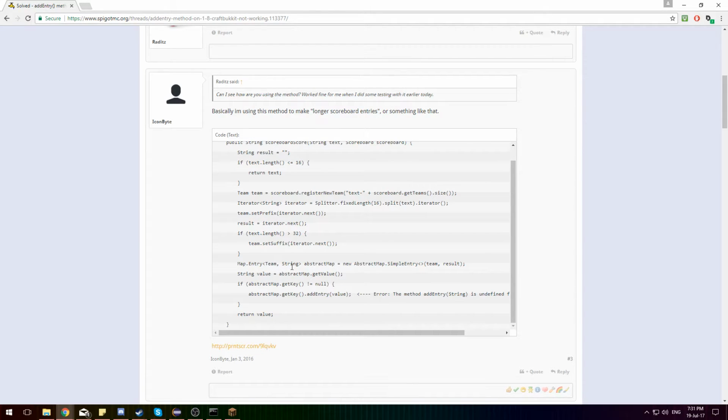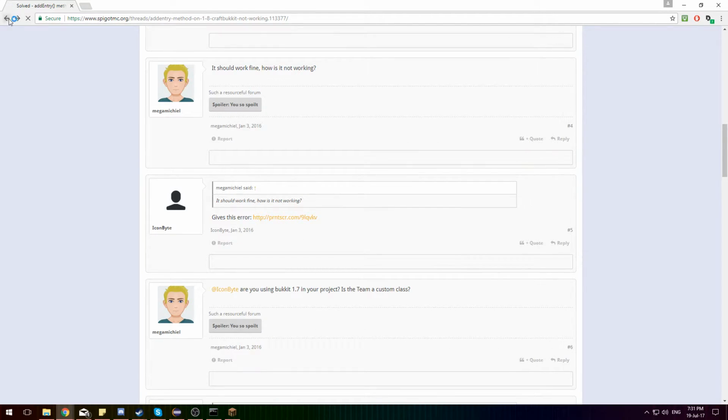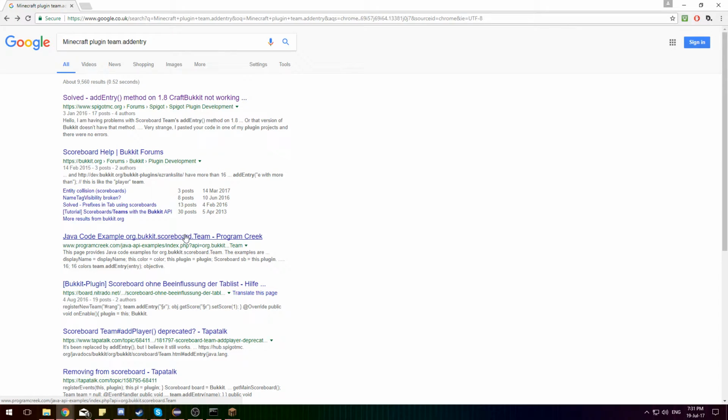So here, register new team, set suffix, add entry, value, values, get value. It's hard to understand other people's code without seeing the rest of it.